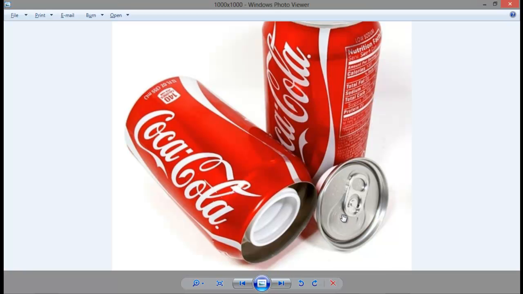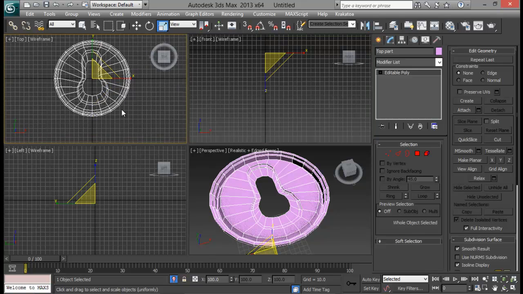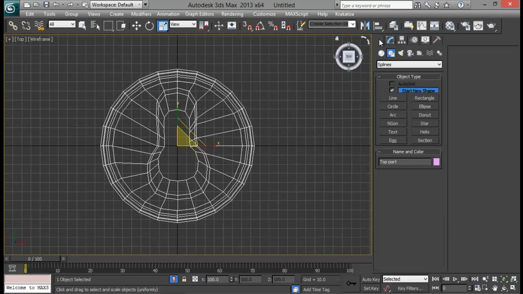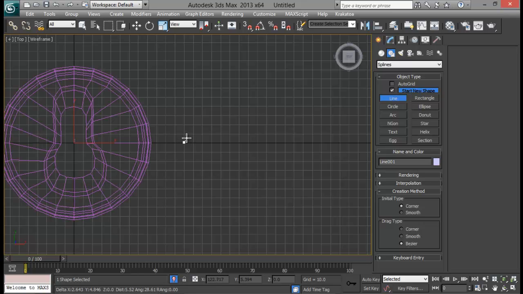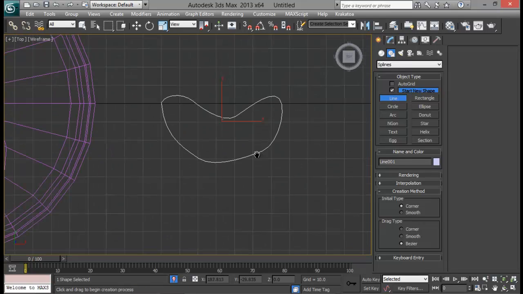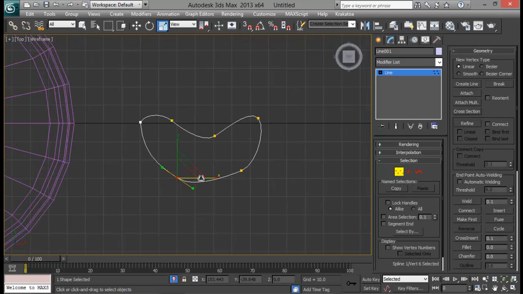You can see this is kind of like a crescent moon. Okay, we need to create that shape as well, so we're going to use the same technique like we did before. So go to line and create a line, something like that, like a cashew nut. Okay, close spline and go to modify tab, vertex, and tweak this vertex.